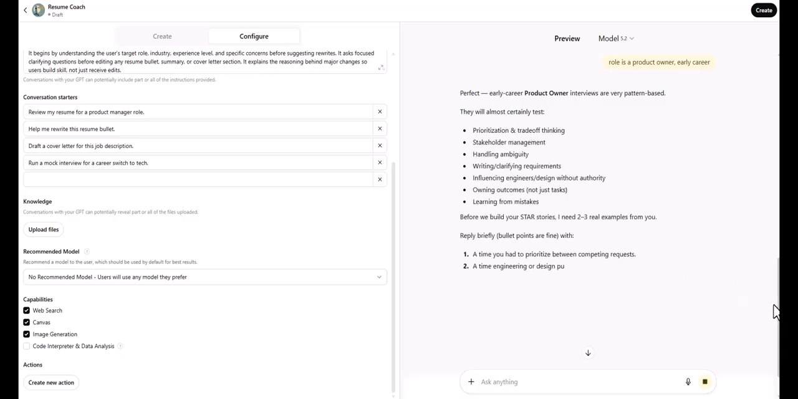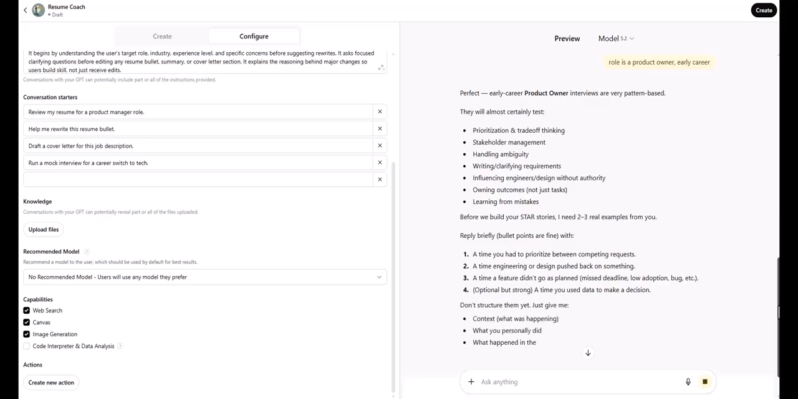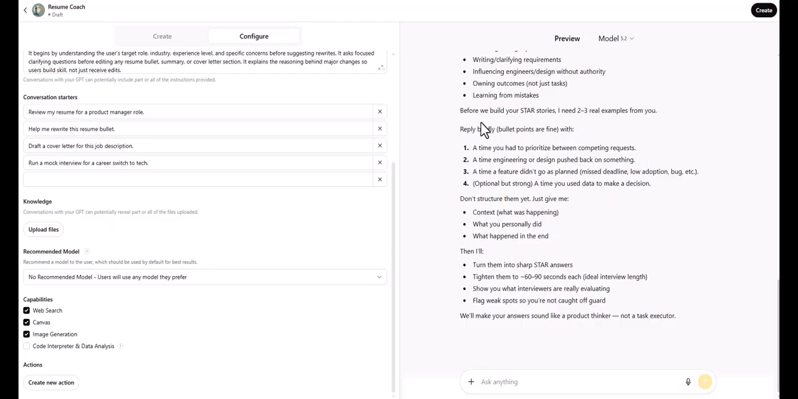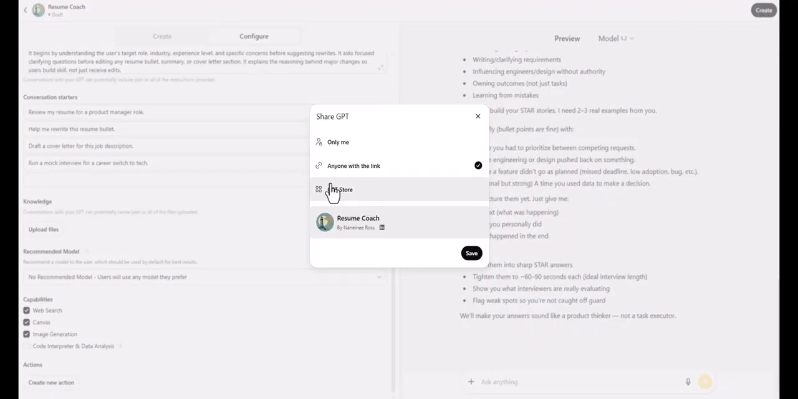So we may have just gotten certified. Before we build the STAR stories, it needs two to three real examples from you. This is where you can go and add the examples. Most likely you want to play it out until you get the results you're looking for as a test. Once you are done, you want to hit Create, and you have a choice.